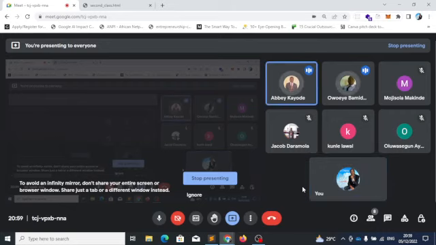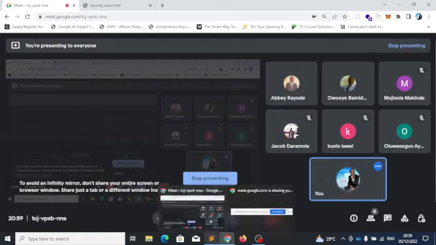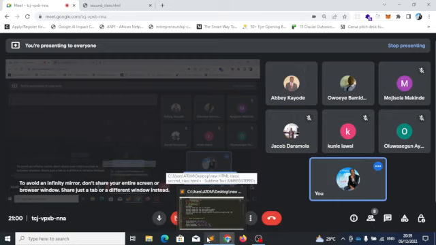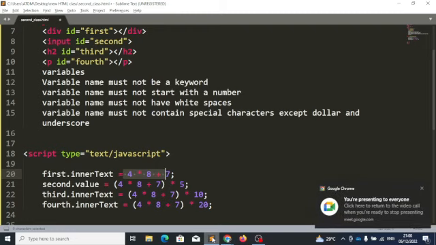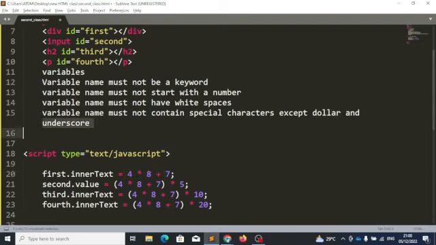You said it does not contain any special characters. It says it should not contain any special characters. Why is it dollar alone? What about naira, other currency symbols? Not allowed, sir. Only dollar and underscore. Others are not allowed. You can only use this and this.